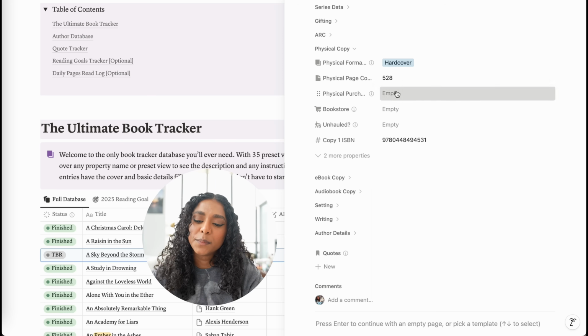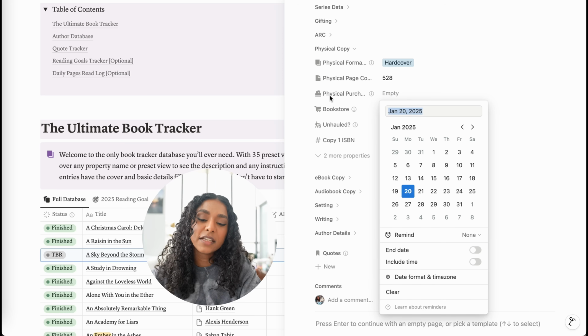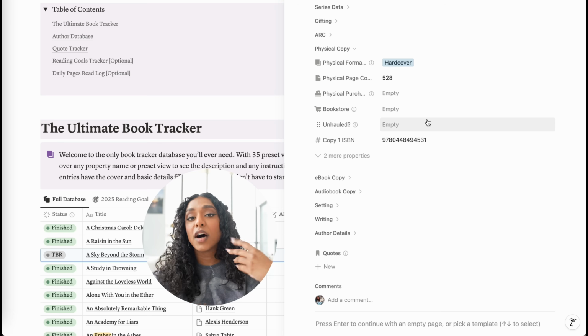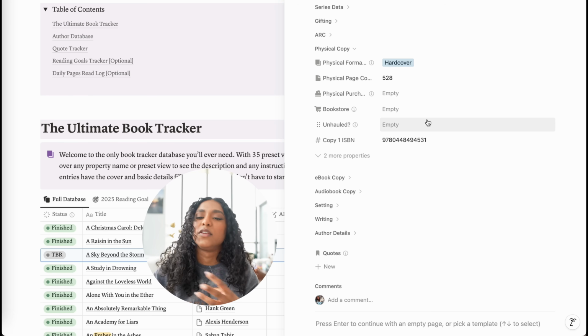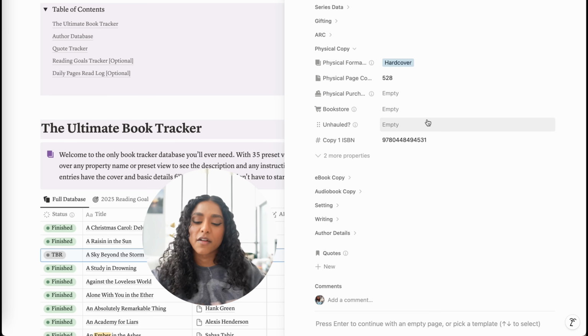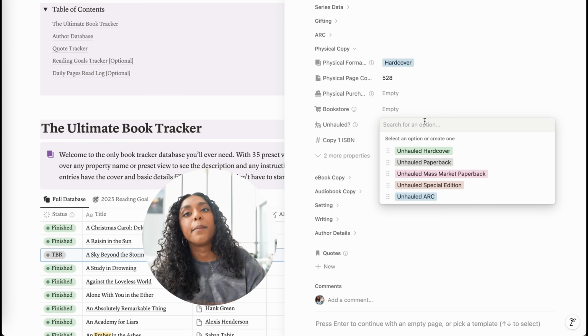And then after that, you can put in the date you purchased the physical copy. You can put in what bookstore you got it from. It's a drop down, so you can add more options. And if you unhauled the book, which means if you got rid of whatever copy, whether you gifted it to someone, donated it, sold it, whatever, you can track what copies you unhauled.